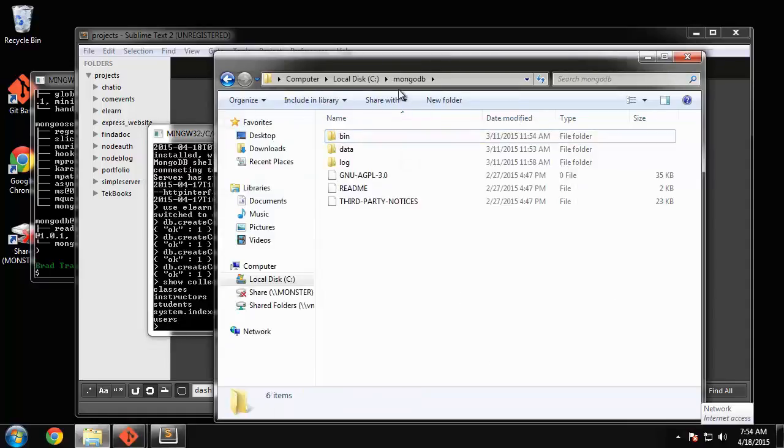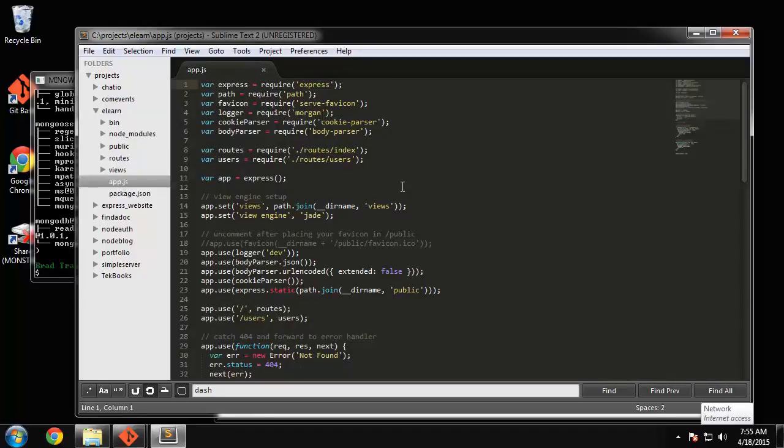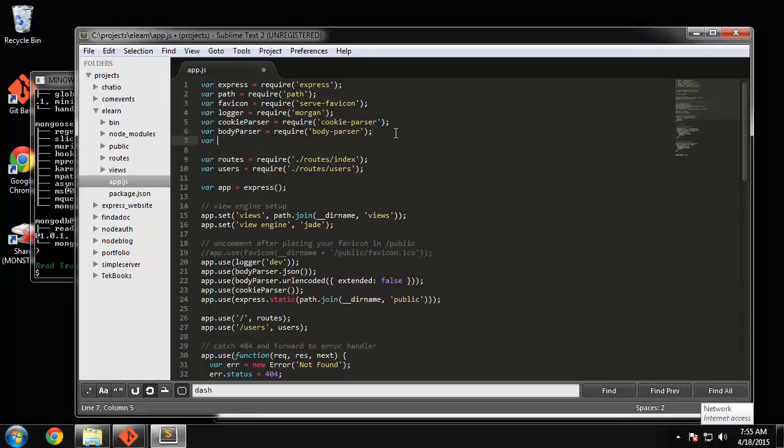So let's open up, we can go back to our projects directory. Actually, I can open it in the editor. So eLearn, and let's open up the app.js file, get that squared away. So let's do the handlebars. Let's include that. So we'll say var expHBS, and we're going to set that to require express-handlebars.